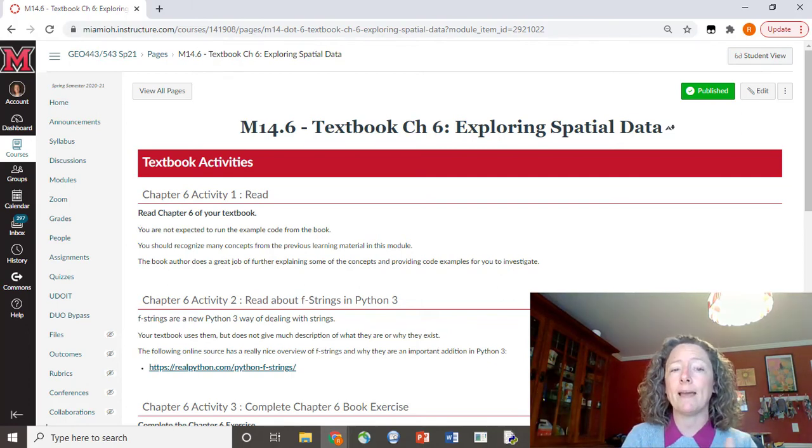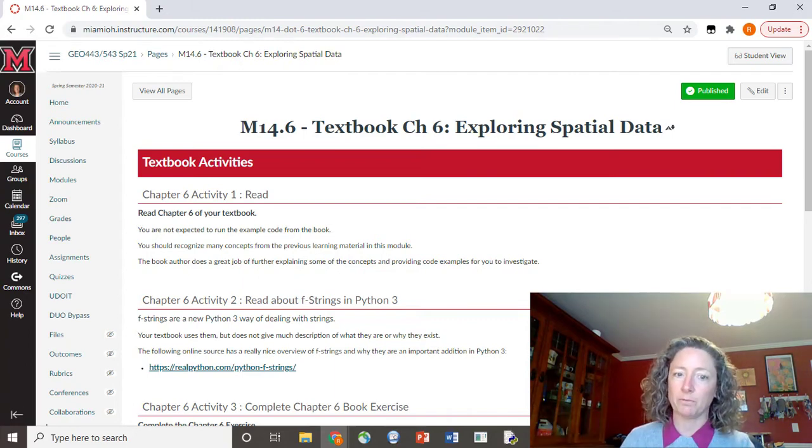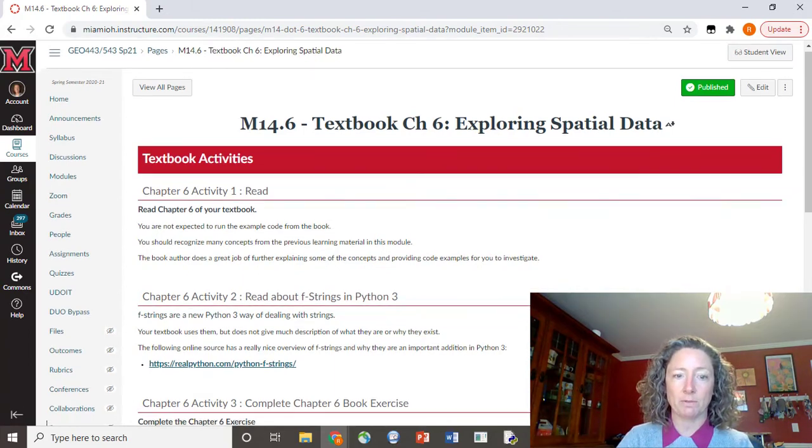So make sure you read that before you get into the activity for chapter 6, because in the activity he just jumps into f-strings. He doesn't really explain what they are, so I want you to know what they are before you go into the exercise for chapter 6.